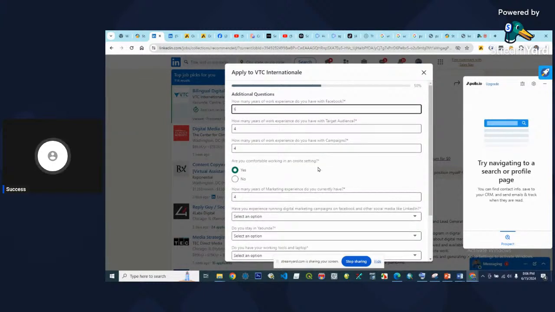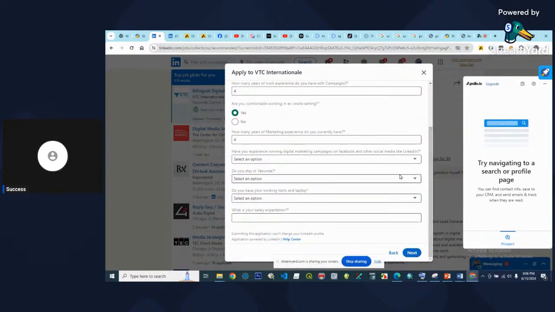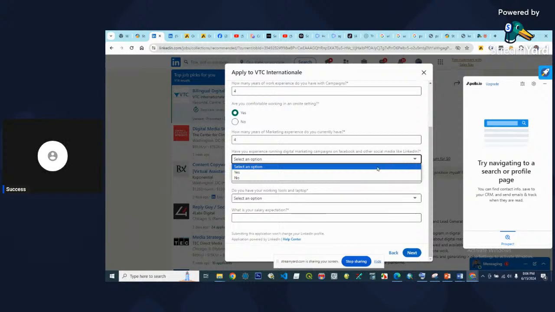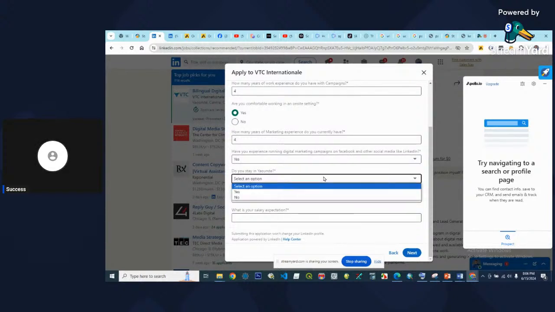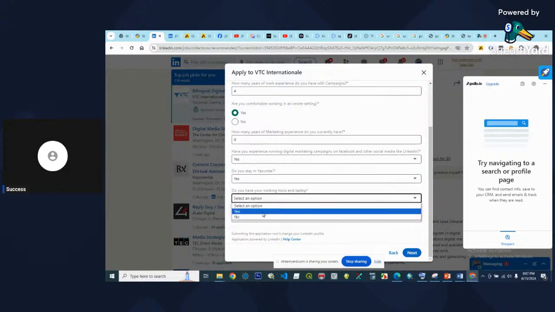I just want to show you guys something. When you apply, LinkedIn gives you enhanced training. Have you experienced one in digital marketing? Yes. I'm not sure I'm going to get this, but let's just apply.